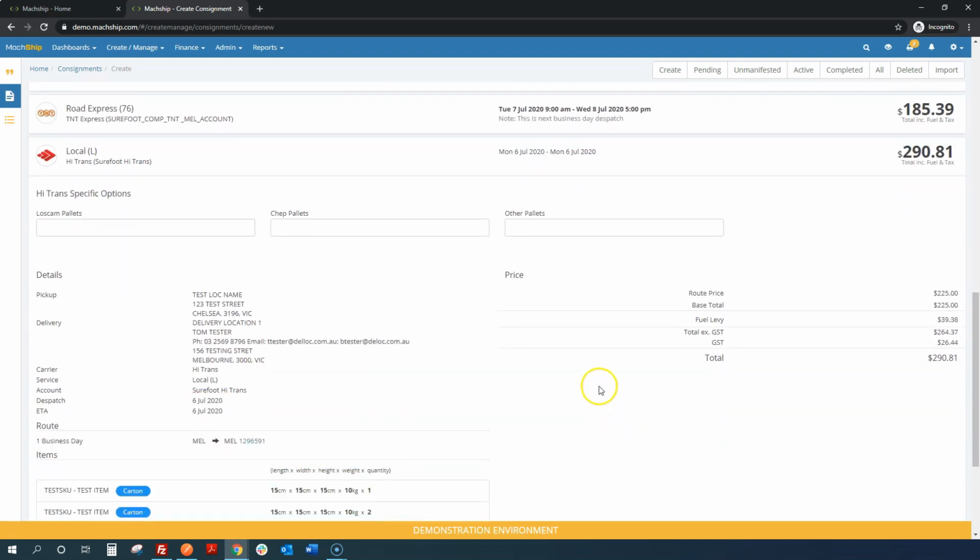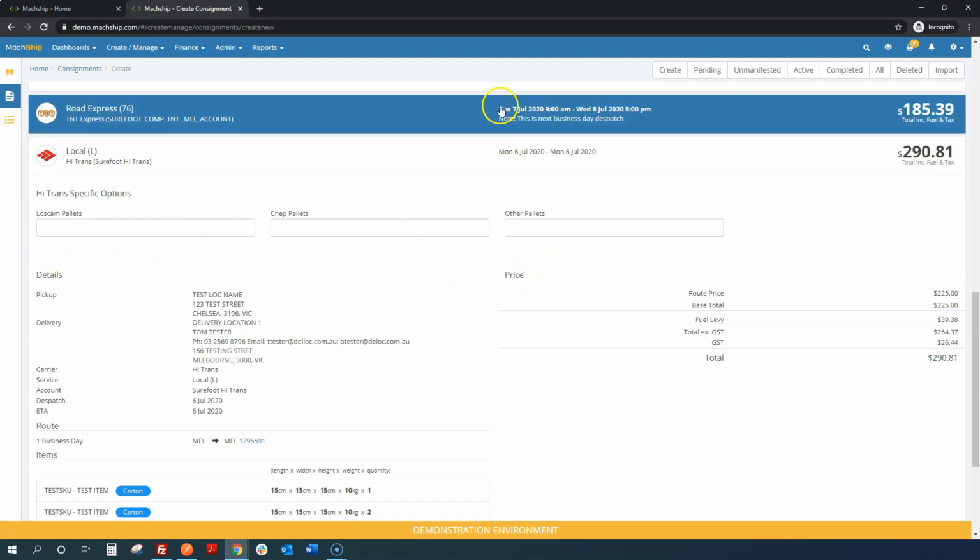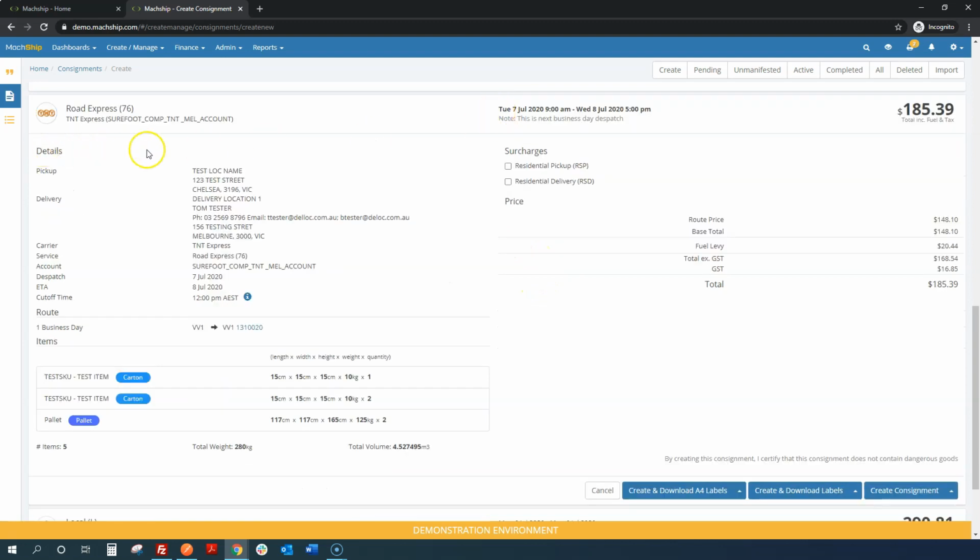If there is any carrier-specific information that you might need to pass across, in this example Hightrans are looking for hire pallet information for Lozcam, Shep and other pallets, they'll be indicated in the top left-hand corner. Other carriers won't have this if it's not a requirement.